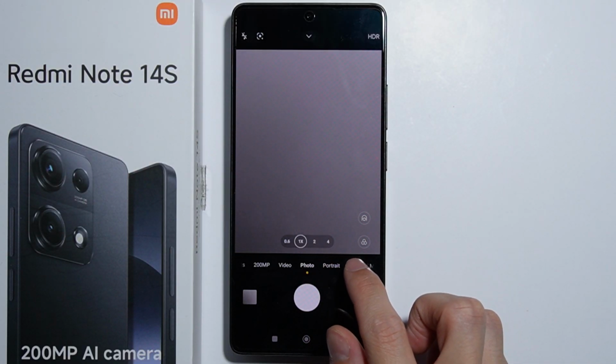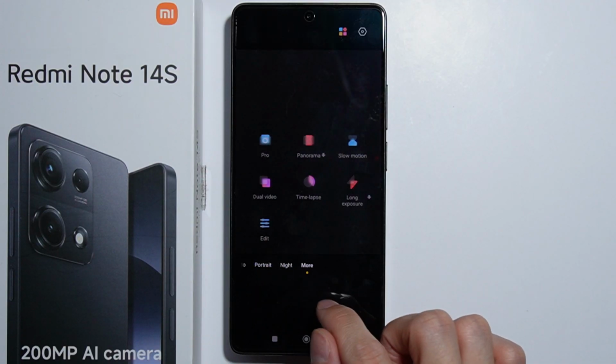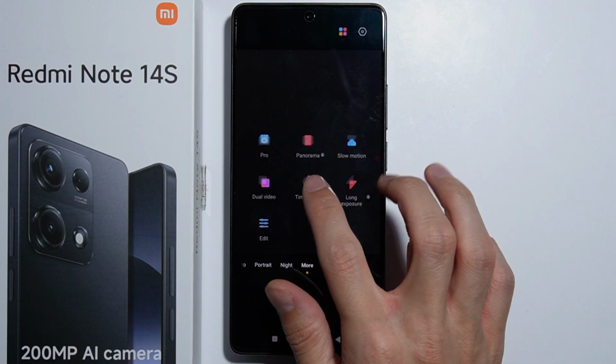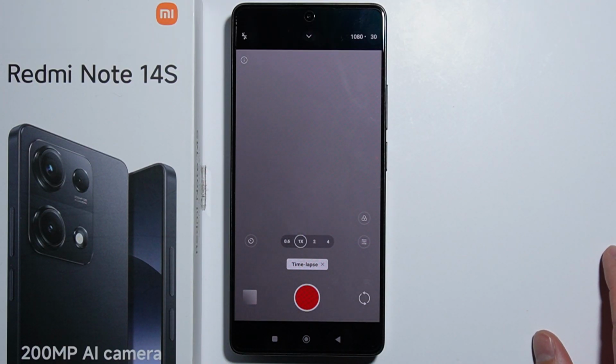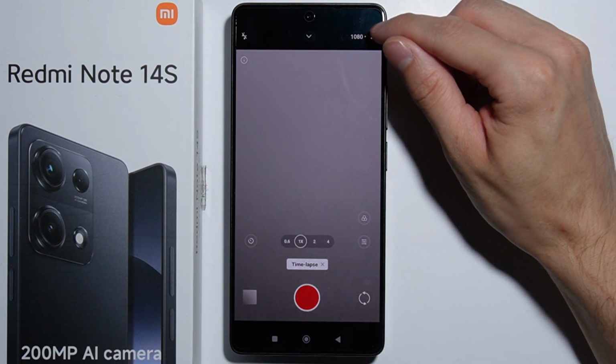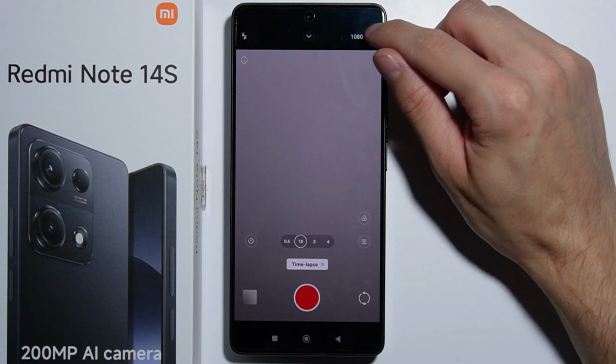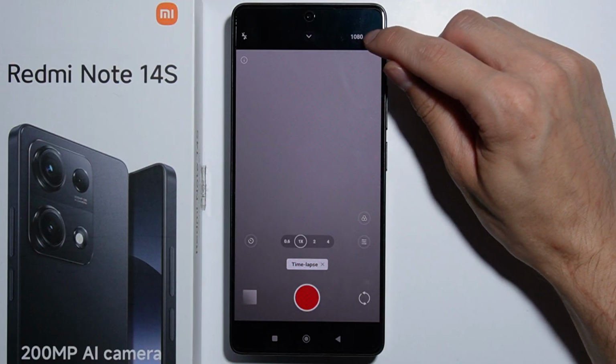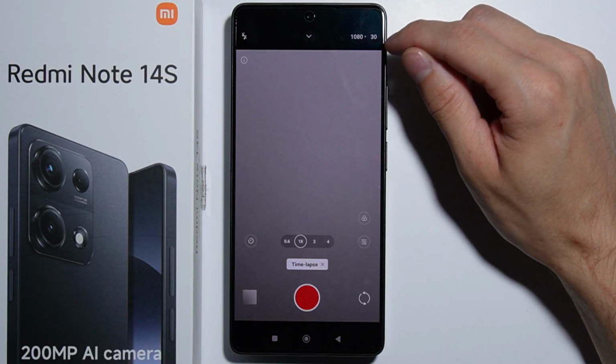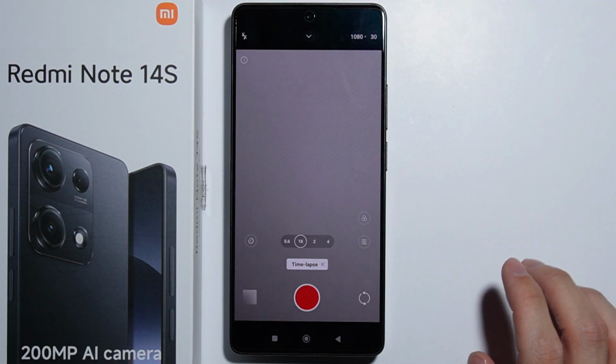The next thing I want to show you is the time lapse. We will also be able to find it in the more category all the way to the right. And here is the time lapse, which will basically record these videos really quickly. And here you can also change these values. You can only change the resolution, but you cannot change the frame rate for this time lapse feature.